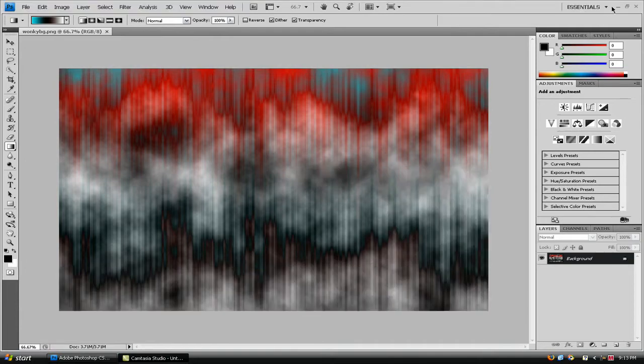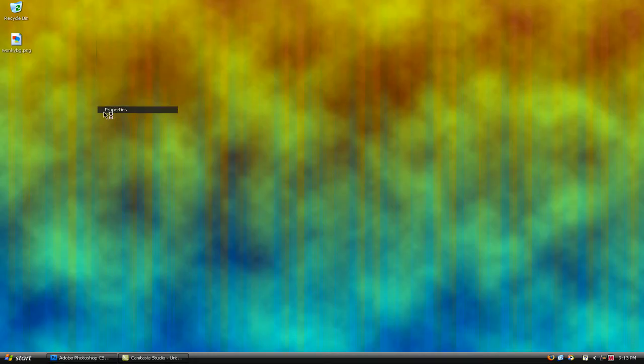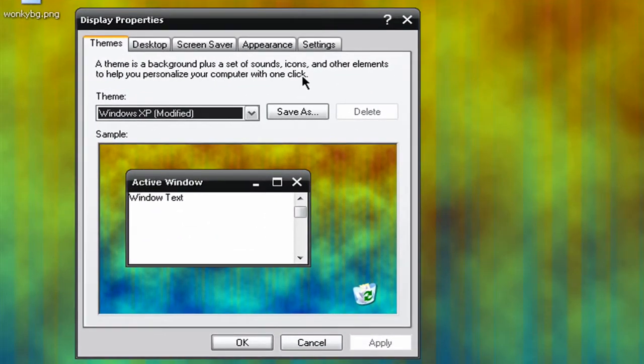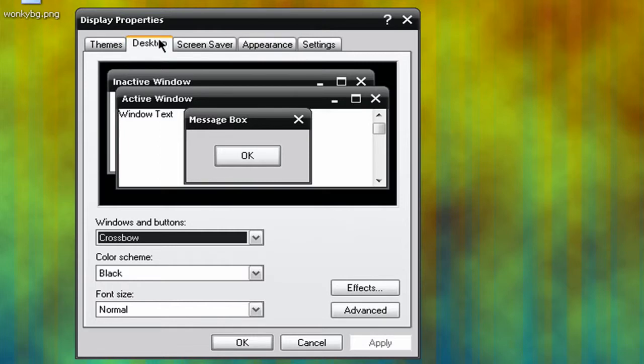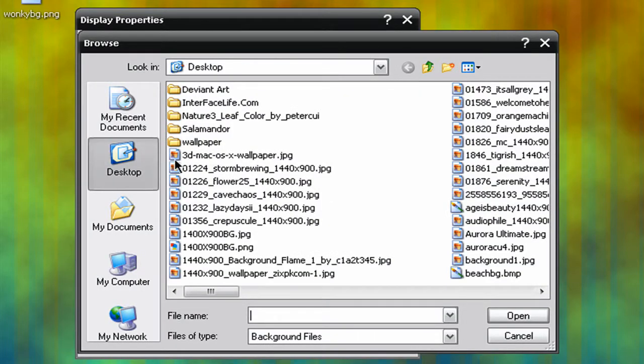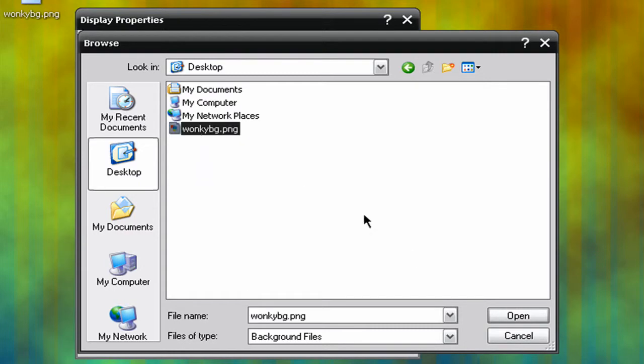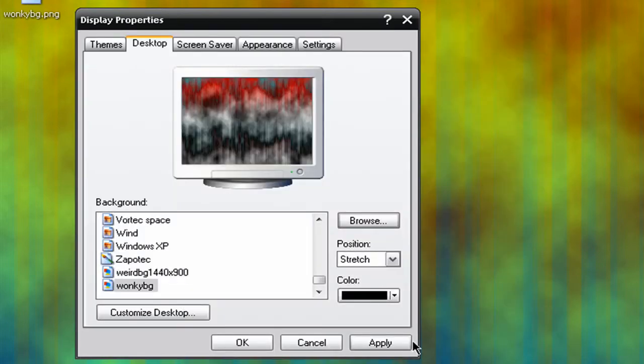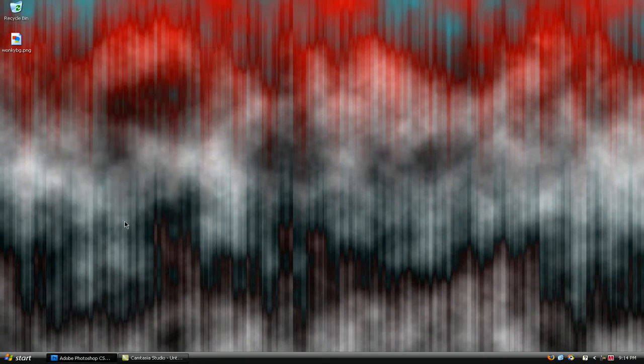Okay, cool. Now what you're going to want to do is minimize. Right click, go to properties. This is on XP, by the way. On Vista, you have to go to right click, personalize, and then desktop background. Go ahead and go to desktop. And then click browse. And then just find your background that you just made, wherever you saved it. Go ahead and open that. Click apply and OK. And that actually looks a little bit better than the background I had before. It does kind of go with my theme. I think I'm actually going to keep it this way.